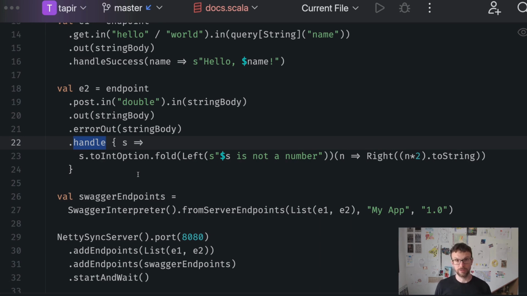If you wanted to specify the server logic when integrating with a future stack, for example, or with Cats Effect or ZIO, what you would write instead is server logic, and you would pass in the effect type over here. So you would write Future or IO or ZIO or something like that. But we've got handle here, and that's much easier, and it also has better type inference.